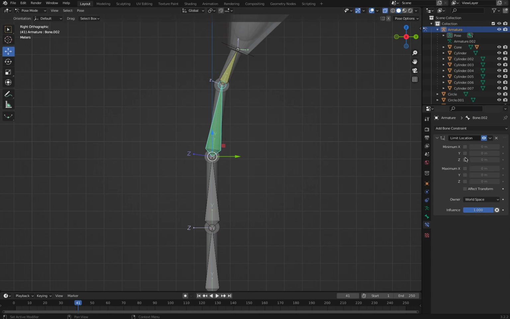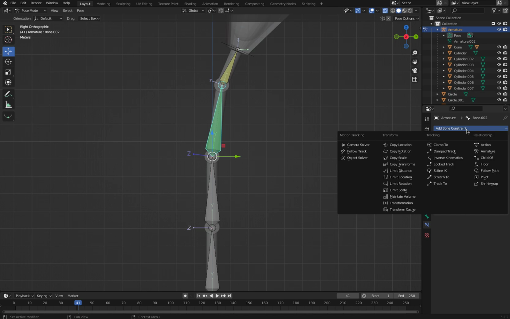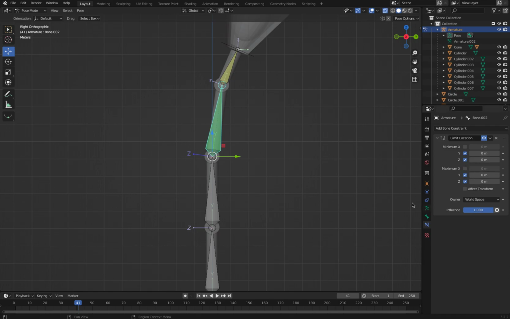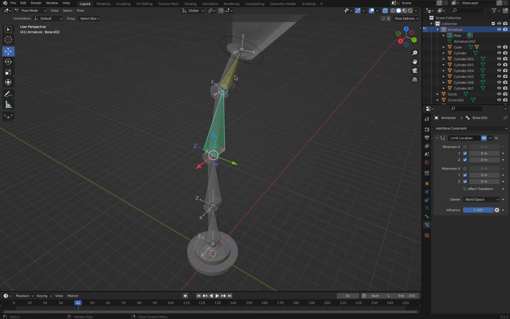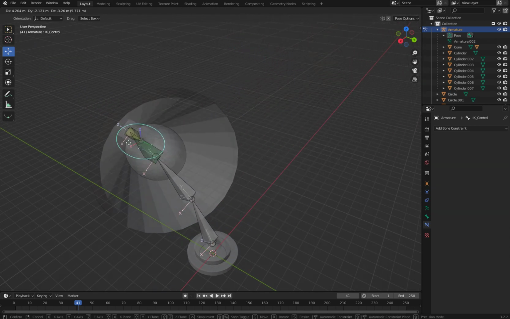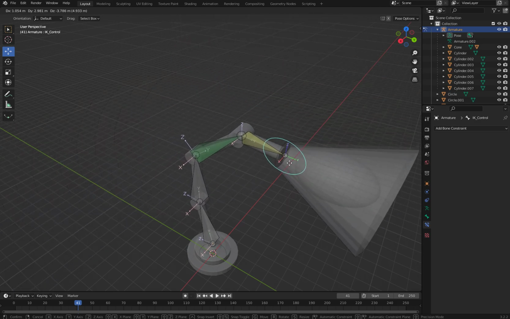So I can decide if I can rotate a certain angle, and the ones I cannot rotate at all. So I don't want to rotate in Y, and I think it's limit rotation, limit scale. Yes. And Z. So I know now if I move this, whatever I do, it's not going to rotate in that. It's only rotating in X.